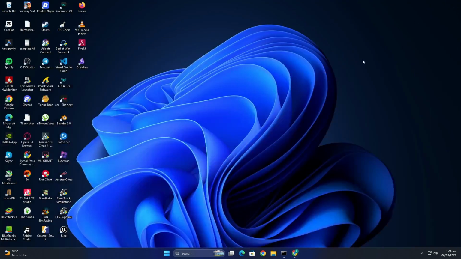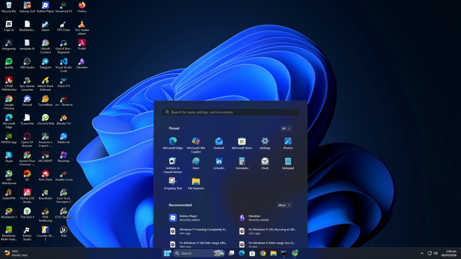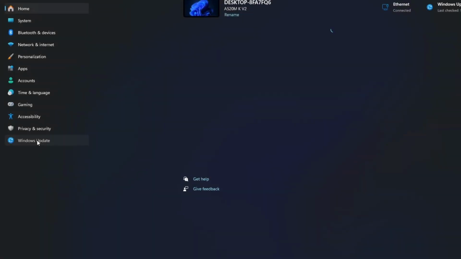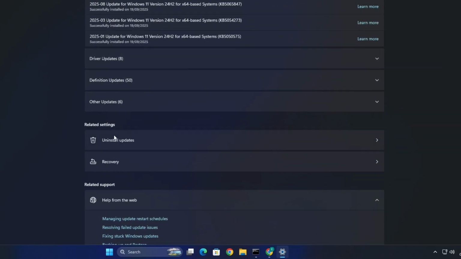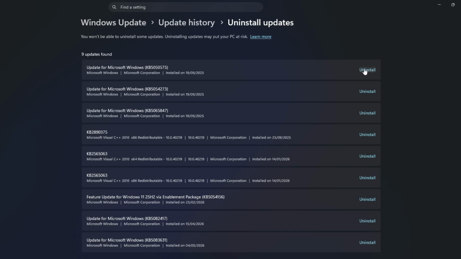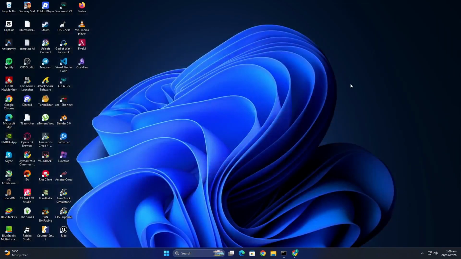If the problem started after a recent update, then remove that update. Open Settings, go to Windows Update, then click Update History. Select Uninstall Updates and remove the latest one. Restart your PC. You can also use System Restore to go back to a time when your system was working fine.